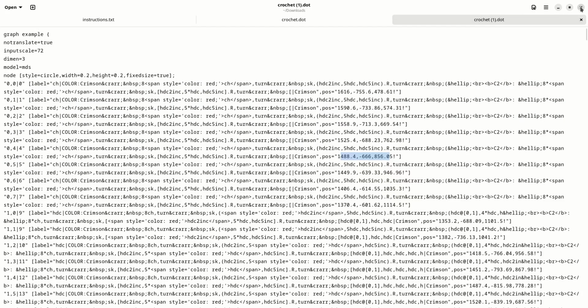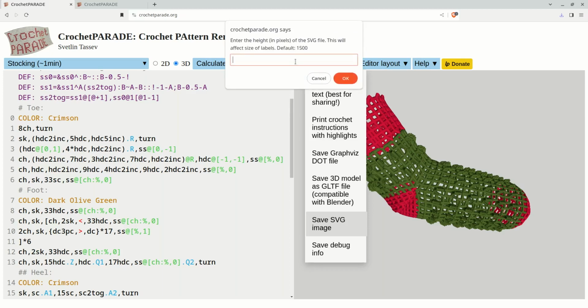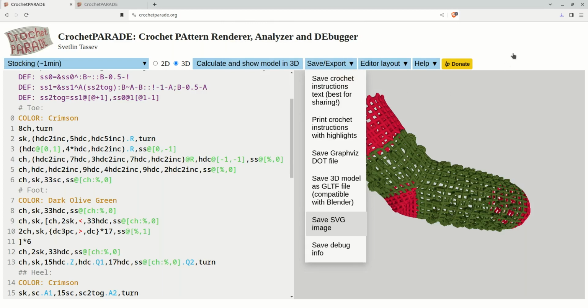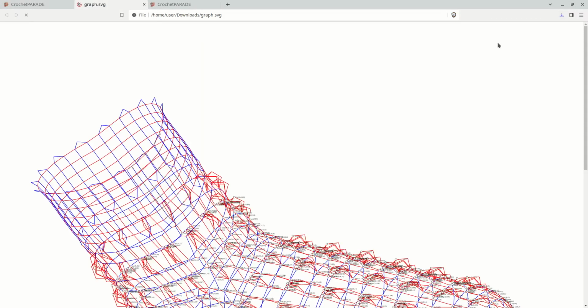And again, if you don't care about Graphviz, then just disregard this. All right, what else is there? Well, you can save the project as an SVG image. So let's try that. I'm just going to use the default DPI, dots per inch, and save this graph. Okay, let's open it.